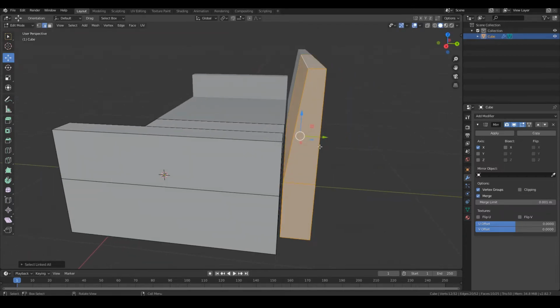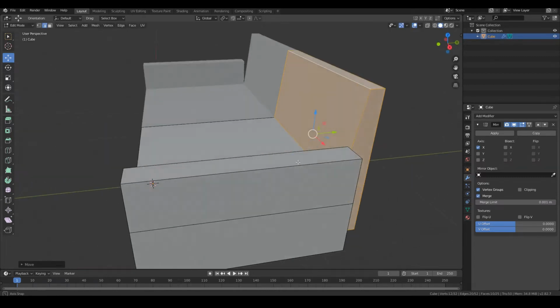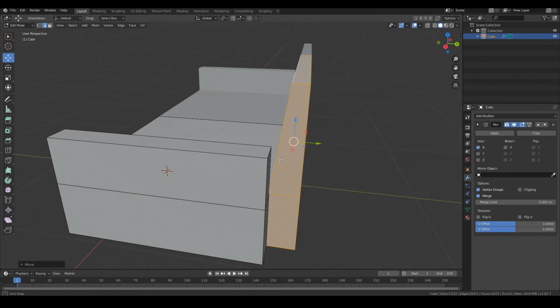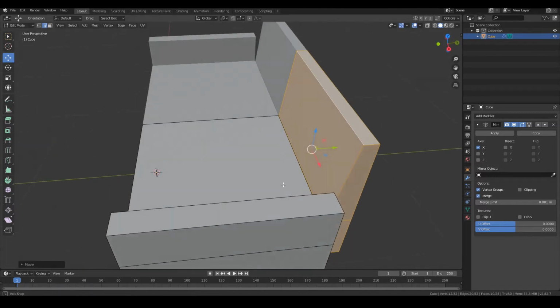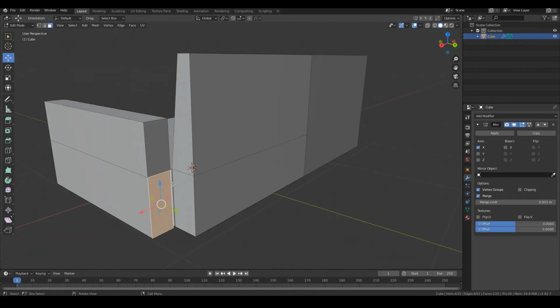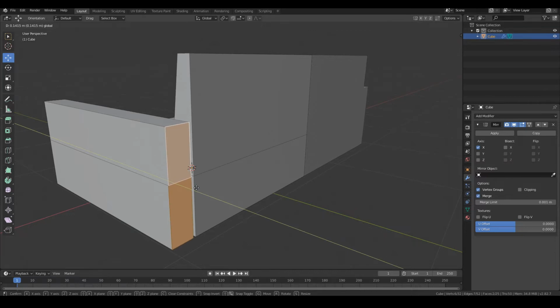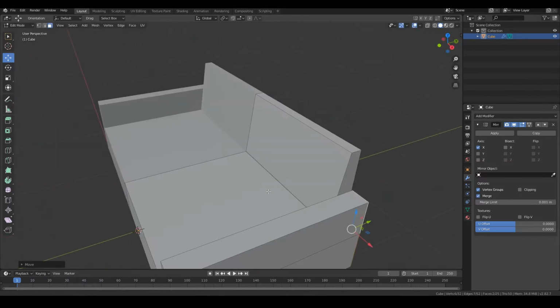Okay, so what I'll do is move this in on the Y axis so that it just touches the end, or maybe just a little bit out, like so. So that should be fine. Go back to the face select mode, then select this one, shift select this one, move it out on the Y axis just to increase the length, and that should be fine. The back is now done.